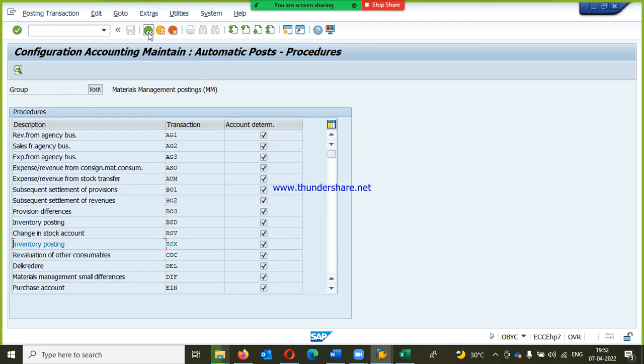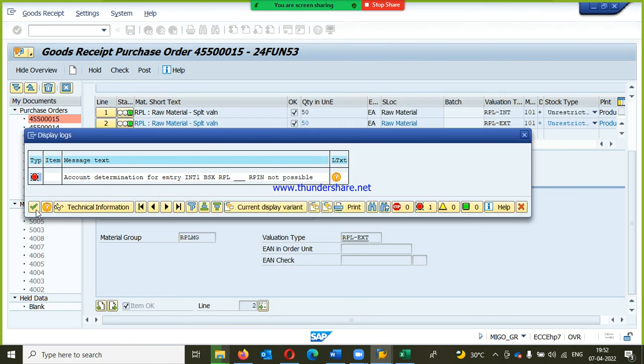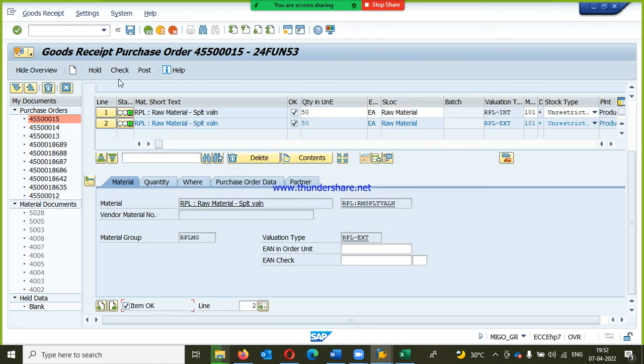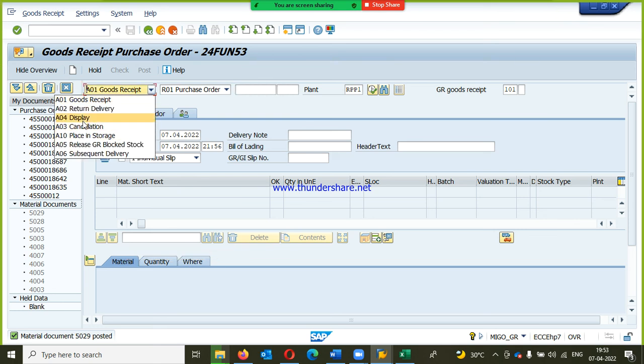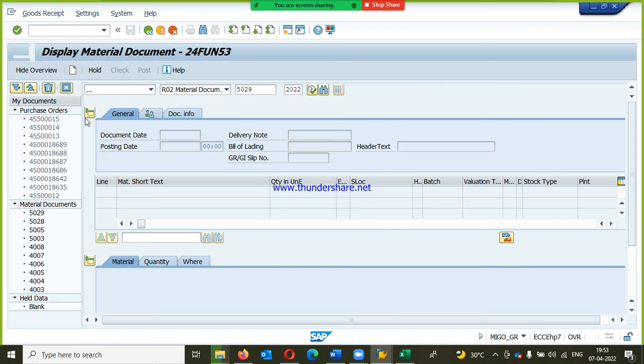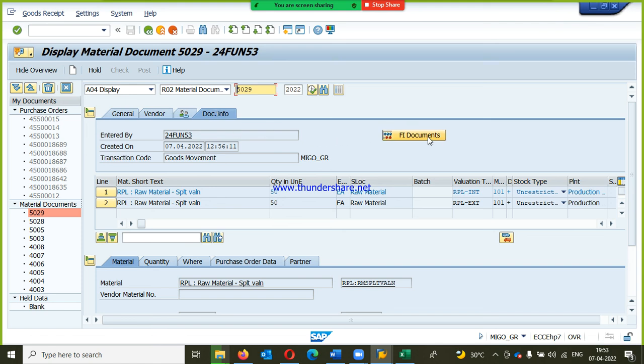Next, come back to goods receipt. Click on check and post. Now this document got posted. Now I want to see the document, how it has posted, right? So now I'll come to goods receipt, display, and this is my material document. Enter, and go to document info here and click on FI document.